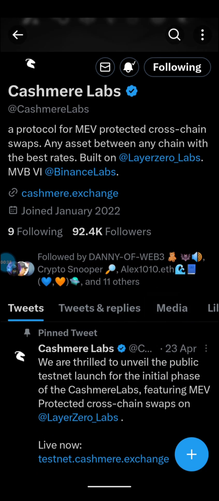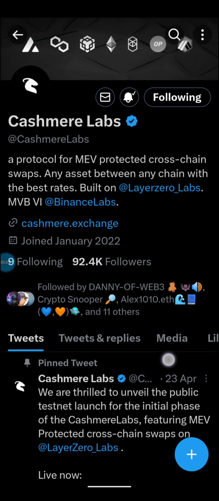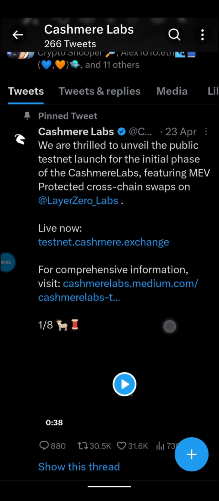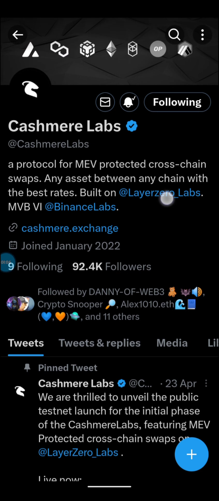So what is Cashmere Lab? This is a protocol for MEV protected cross-chain swaps. What is MEV, you ask? That's maximal extractable value. So that just means it's going to give you a swap between chains at a very low price. These guys are actually built on LayerZero.